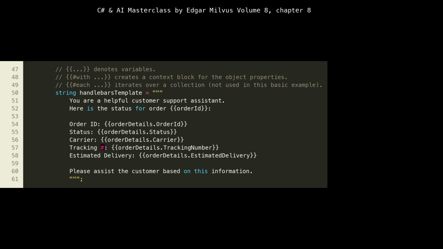The use of Handlebars here is a deliberate choice for its readability and flexibility compared to simpler string interpolation, especially when dealing with more complex data structures or conditional logic, which Handlebars supports through constructs like #with and #each, though not fully utilized in this simple example.